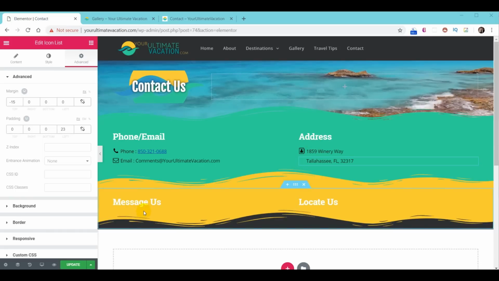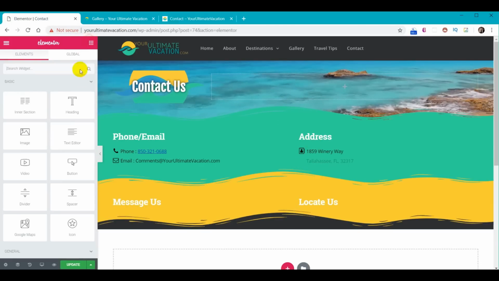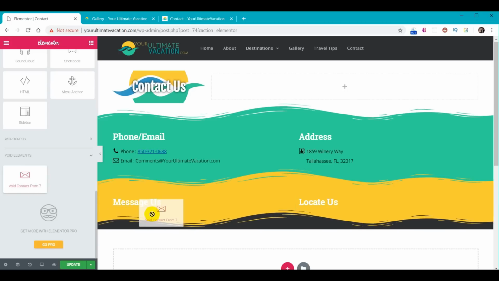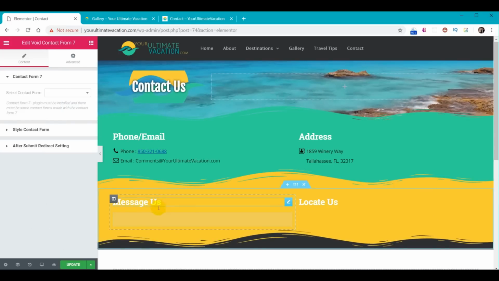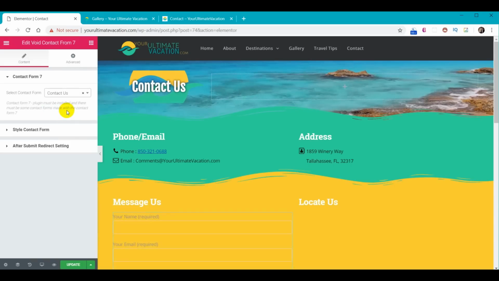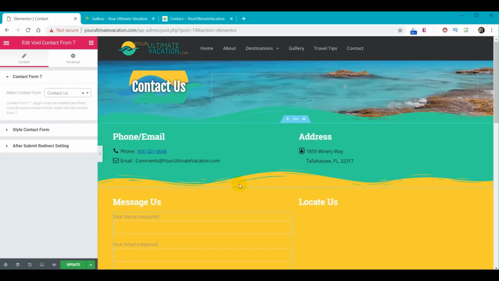Now we're ready to add our message box. So we'll go back to our widgets, and at the very bottom is our void Contact Form 7. We'll add that in right there, and then we'll come up and choose our Contact Us form, and we're ready to do some styling on that.